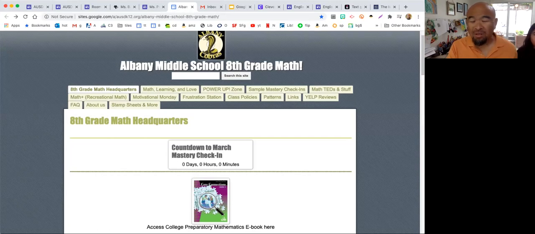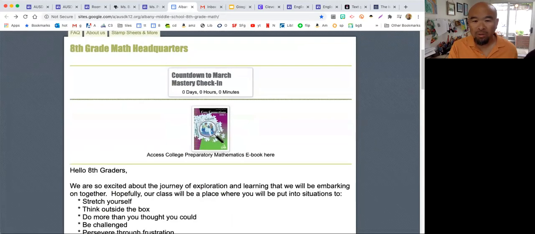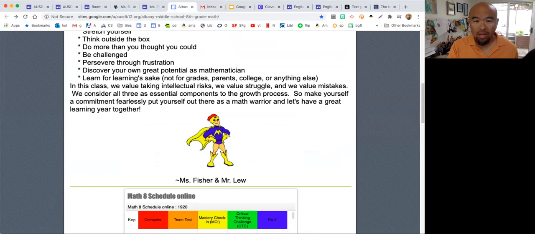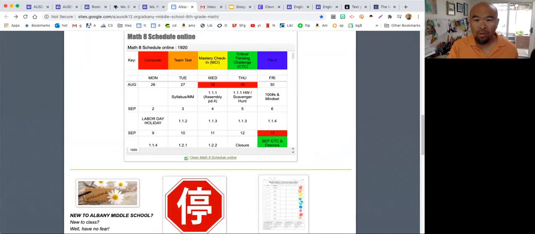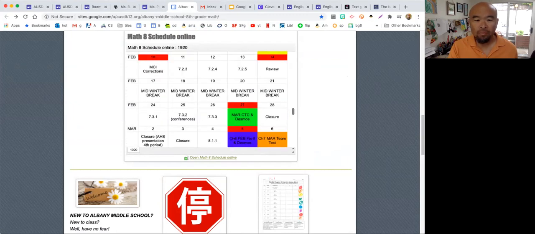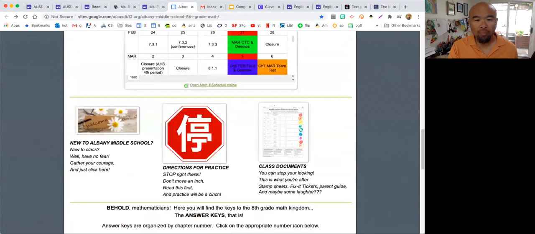But I had a countdown to the next test on there so they could be aware. I had a link to our textbook. They click on it, goes to the link. Our calendar, this one I just inserted a Google Calendar. It's our calendar for the entire year with dates for the lessons and tests and whatnot. I have a place for if you're new to Albany Middle School, this is how you set up your email, how you get into Google Classroom, how you register for the ebook.